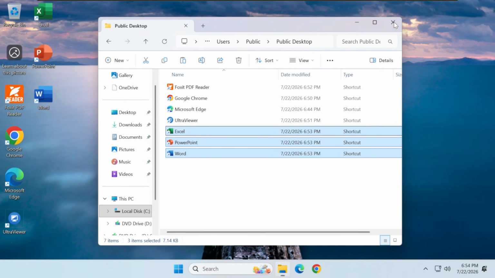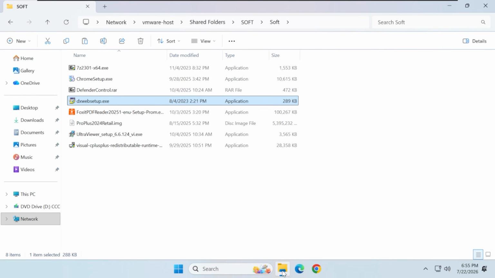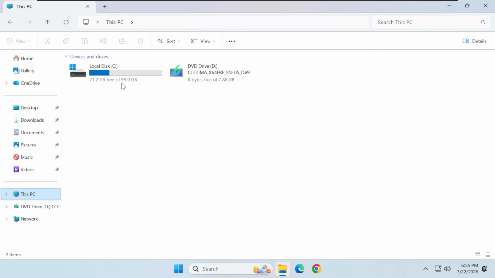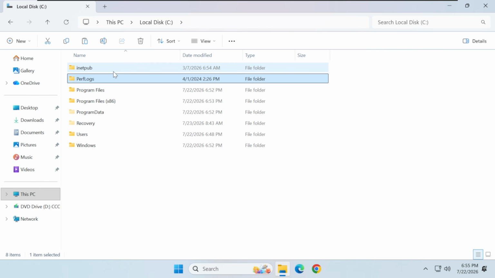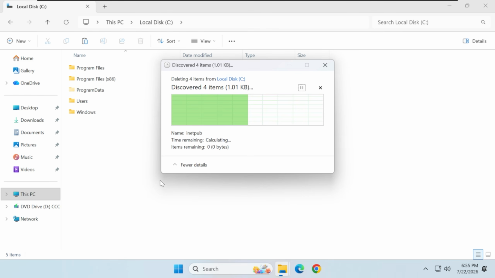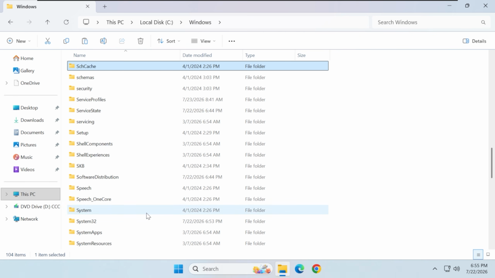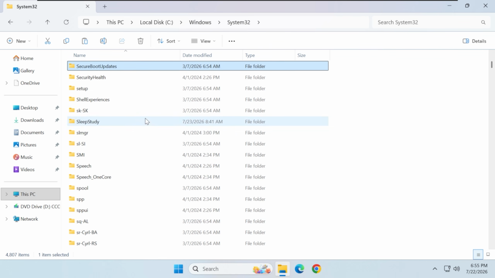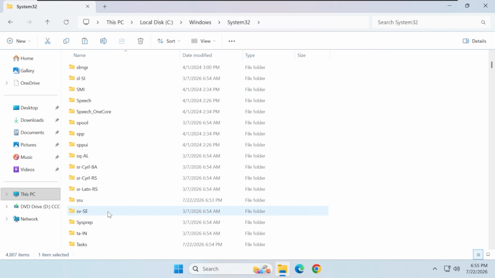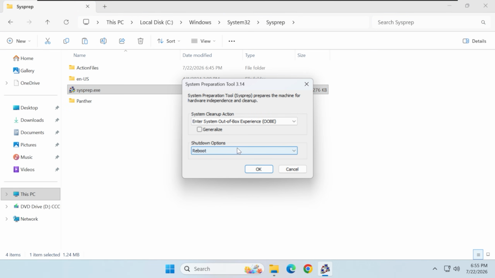That wraps up my custom Windows build. You can debloat it or update to the latest version depending on your needs. Now go to C. I will delete these redundant folders. Go to Windows, System32, Sysprep. Please set the action to enter audit mode. Then click OK.